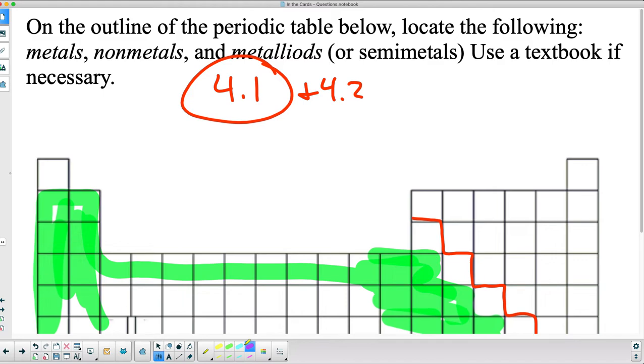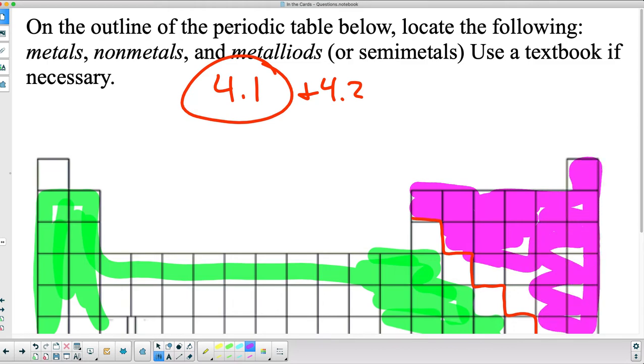Let's see. Ooh, that's a really bold nonmetal. Okay, and then I would do maybe metalloids. I kind of screwed this up a little bit here. Metalloids, something like that. But use your notes to do that.